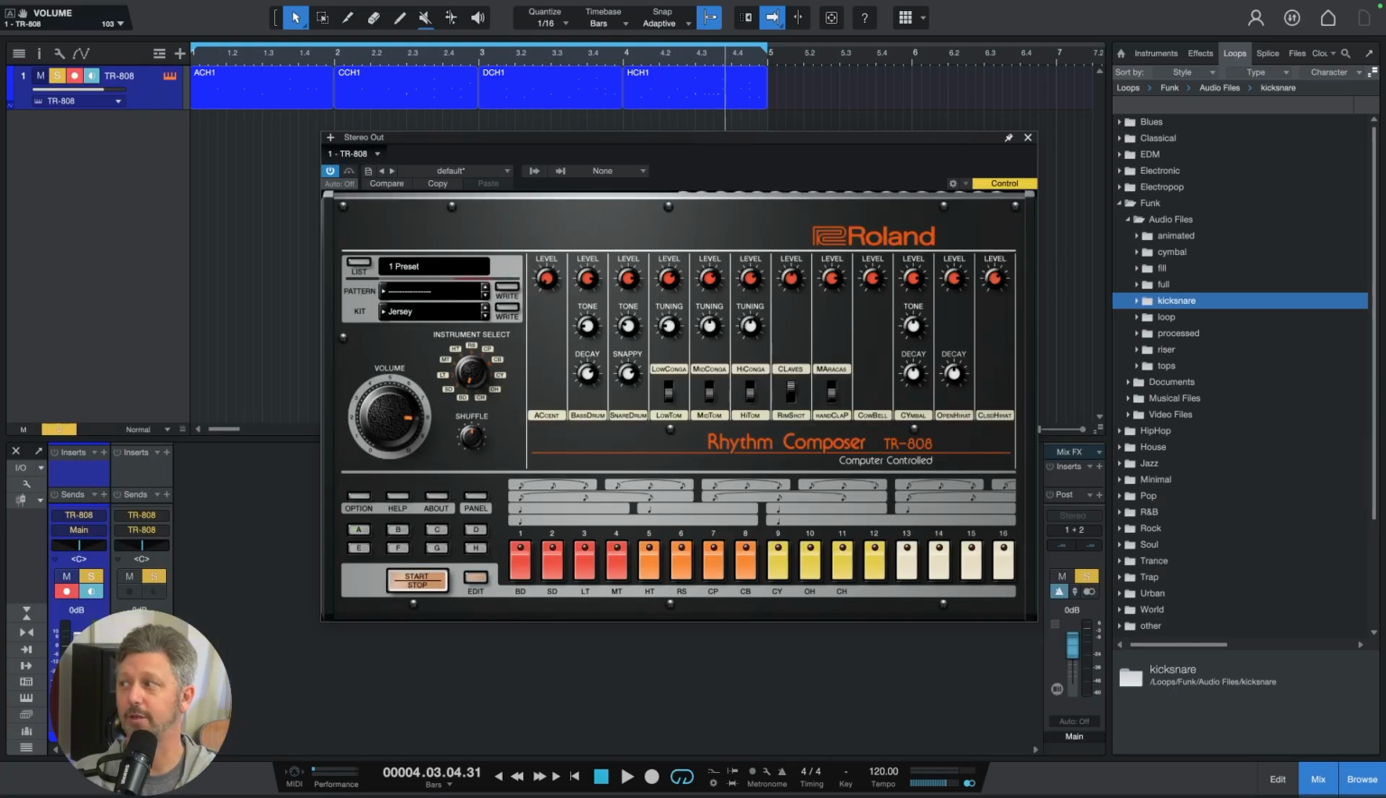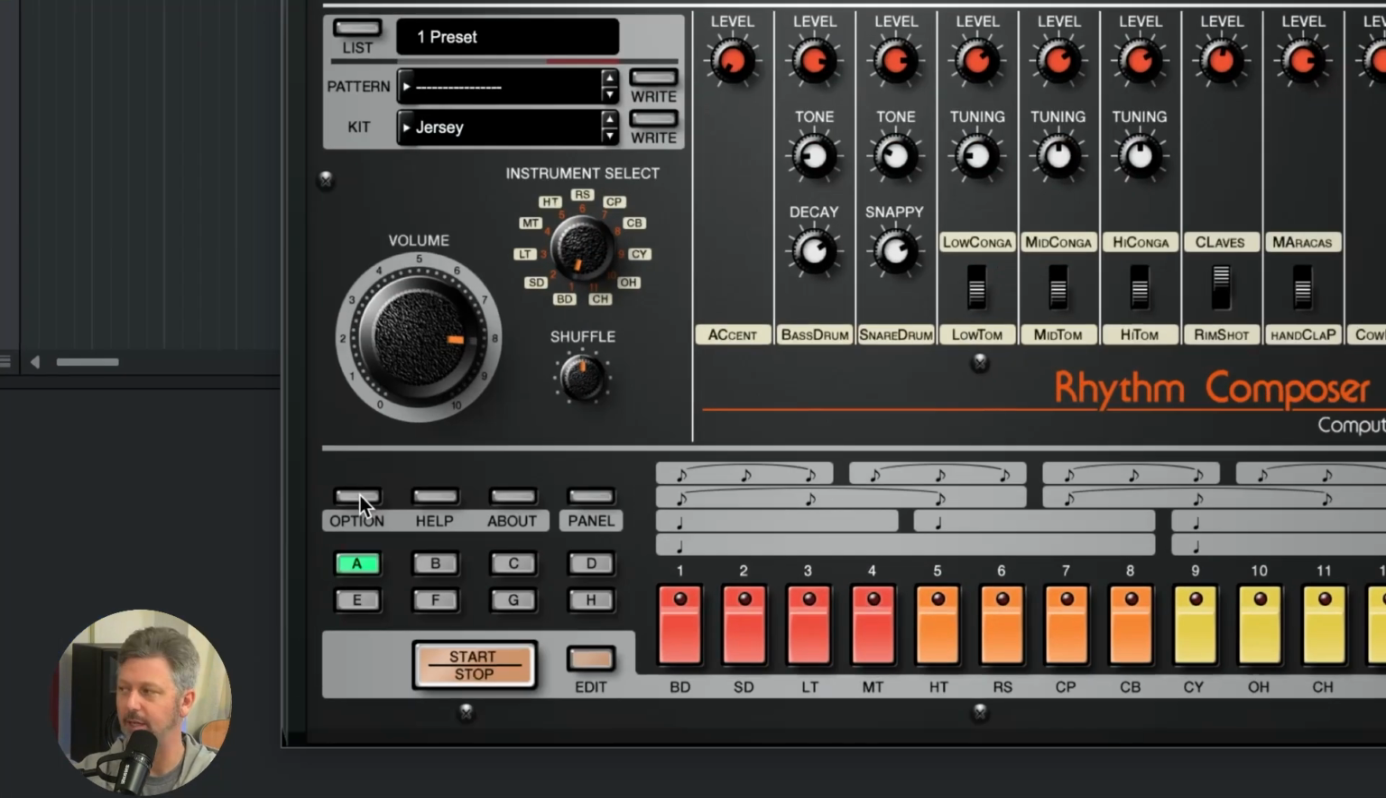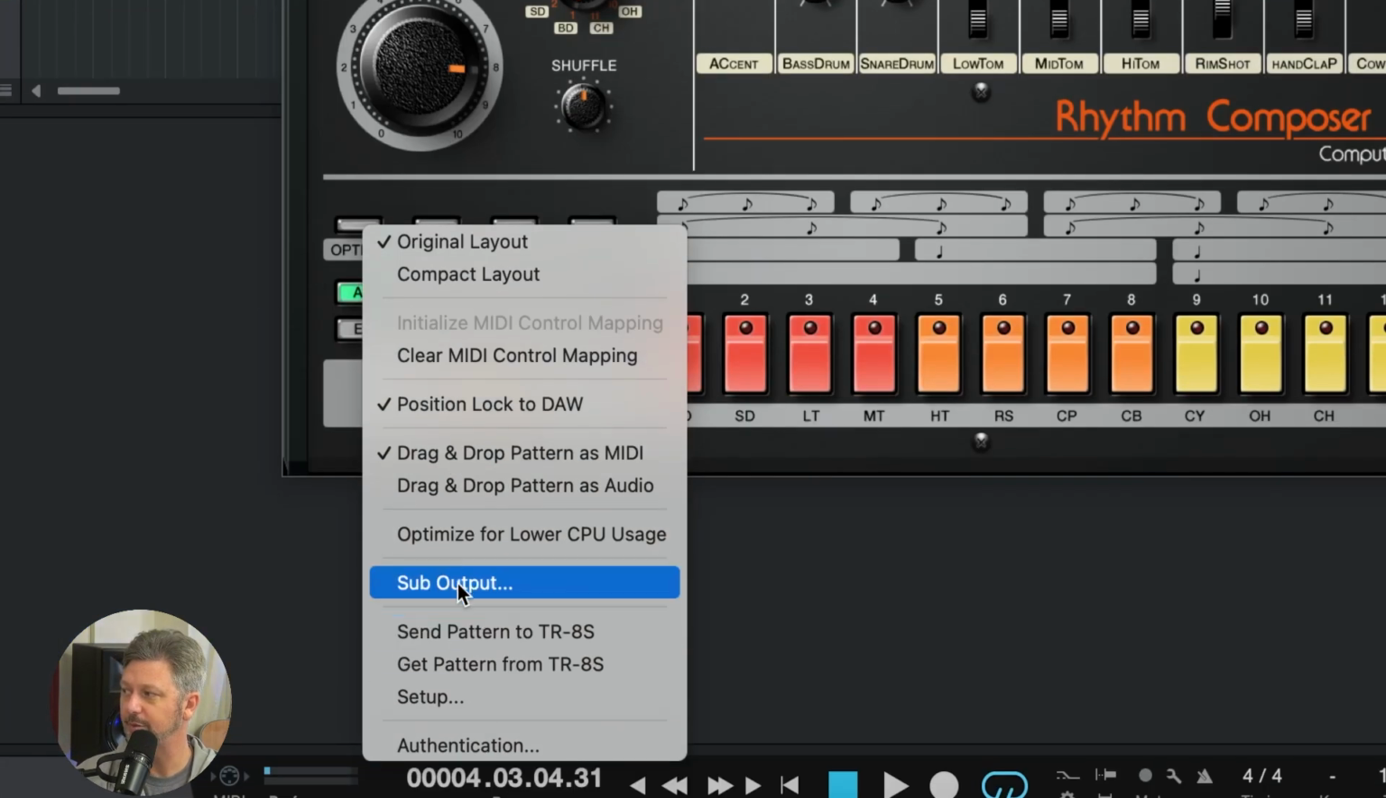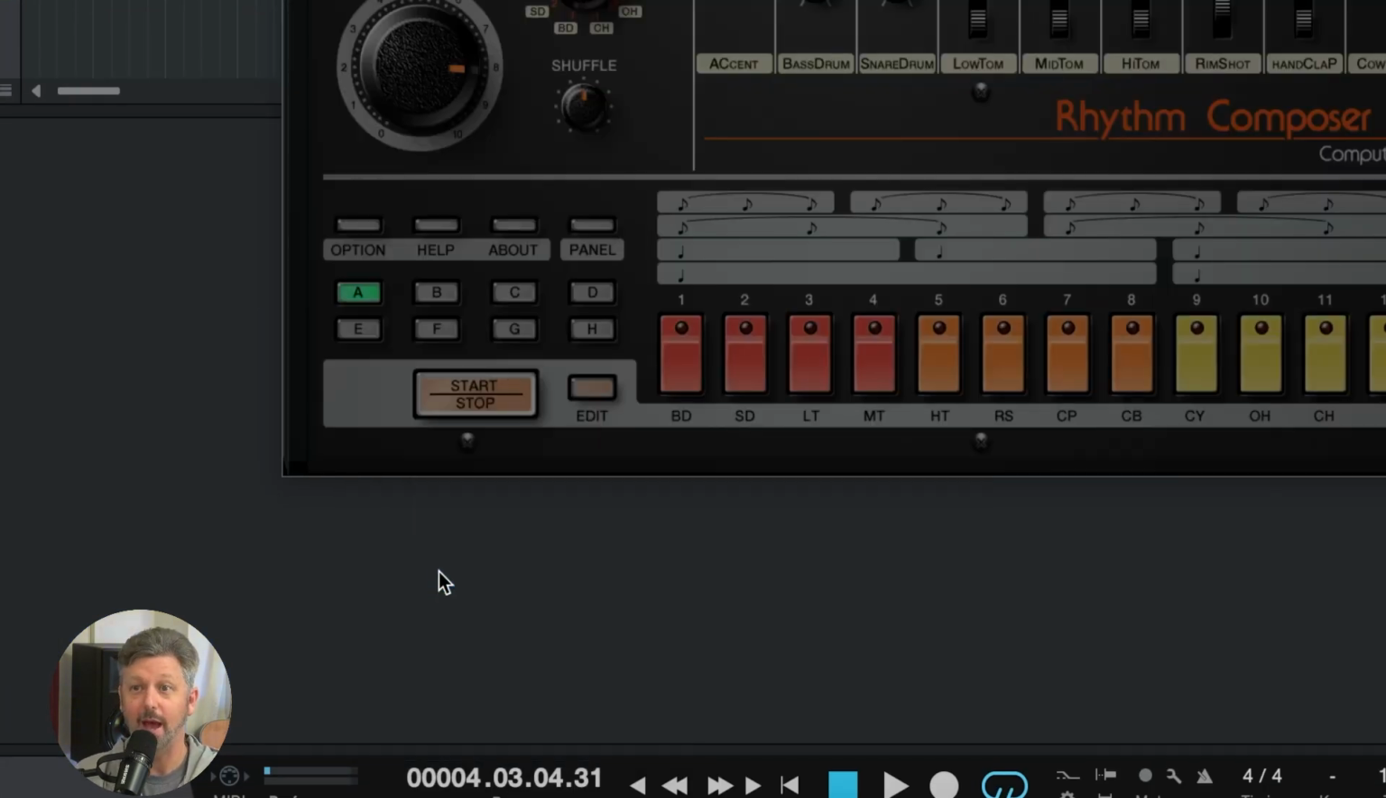Okay, the first thing that we're going to do is open up your 808 drum machine. All right, open that up. And then you're going to go to this option section right here. And we're going to select the options. We're going to go to sub output.